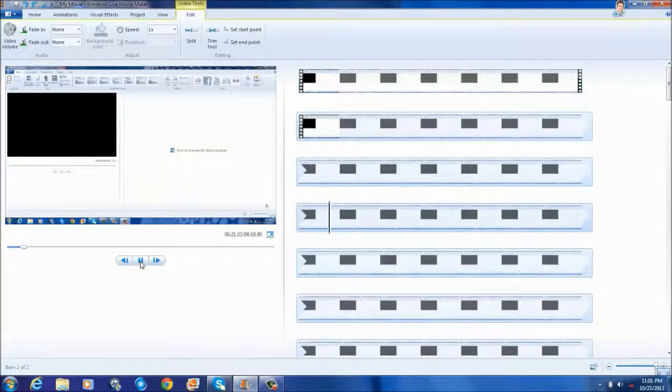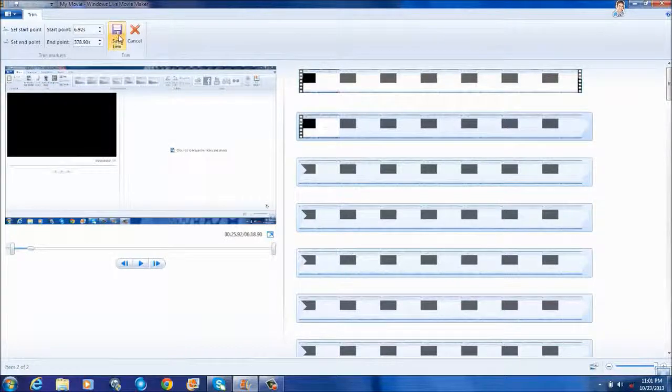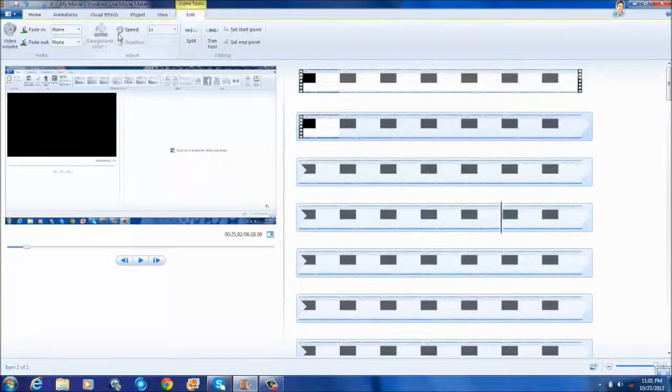So it ends right about here. So trim tool: trim the video to hide any unwanted parts. So on that, and then over here, save trim.